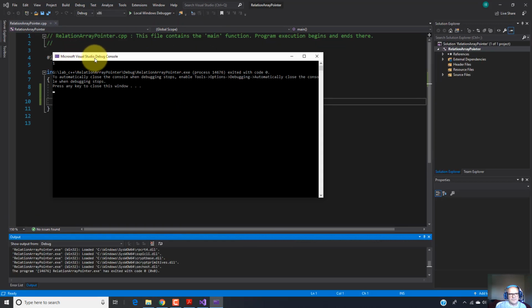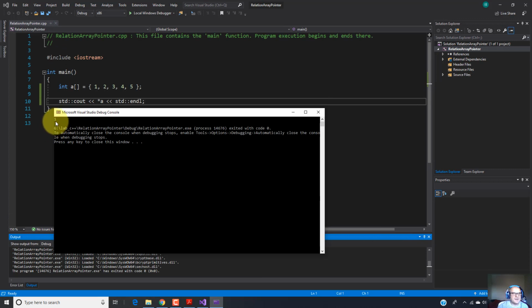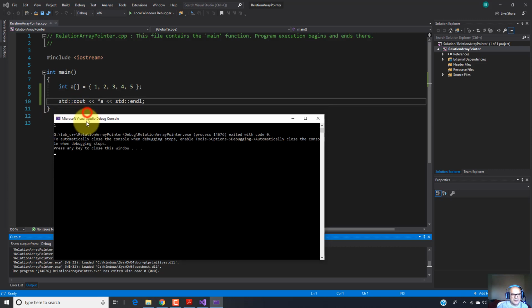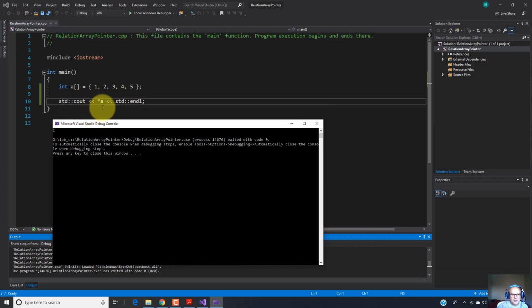Here you go. So I received this value 1 in the console. As you can see, I received the value of the first element of the array in the console, because I use the name of the array as a dereferenced pointer. A dereferenced pointer is when you use this asterisk before the pointer.